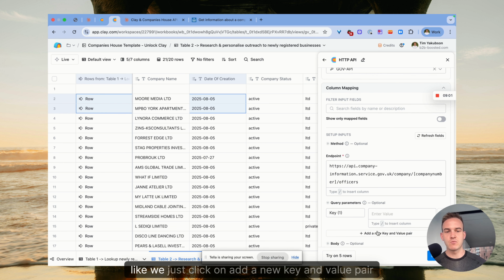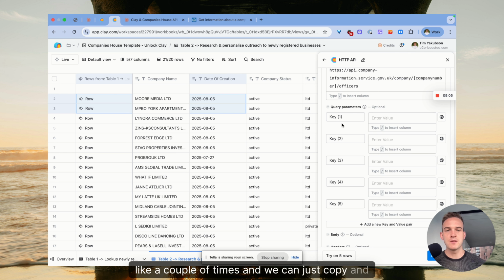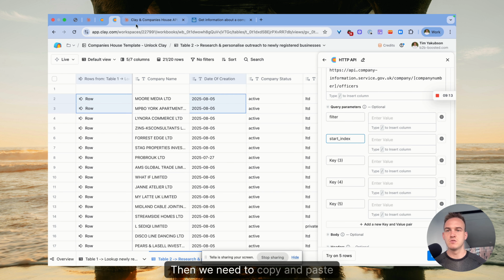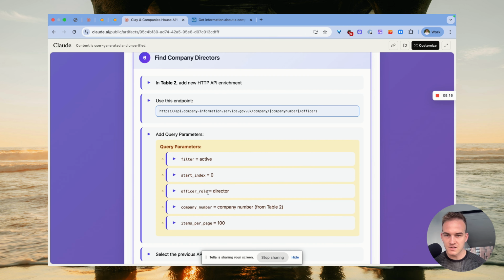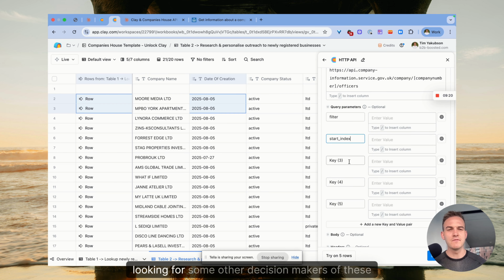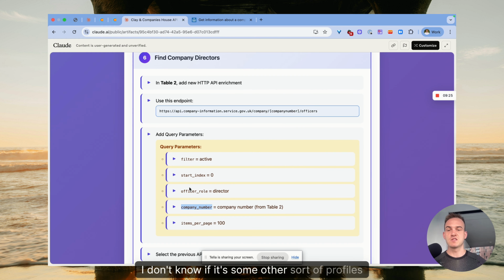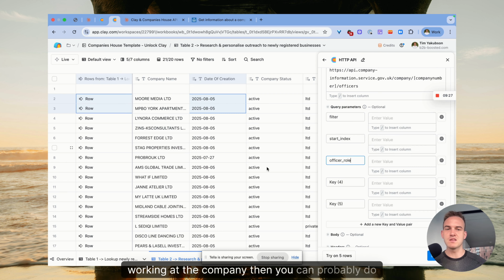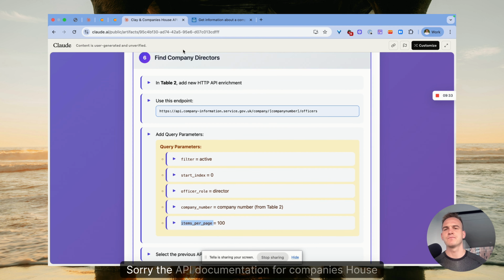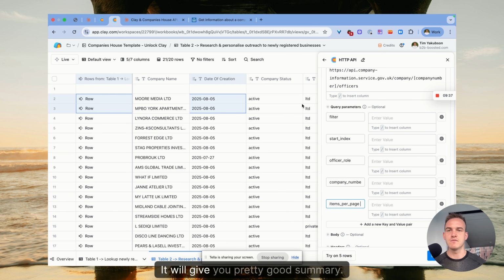The first, we just click on add a new key and value pair a couple of times, and we can just copy and paste the field. We also need to copy and paste the start index. Then we need to copy and paste officer role. This officer role, if you're not looking for a director and you're looking for some other decision makers of these companies, or some other sort of profiles working at the company, then you can probably do that as well. But you would need to check the API documentation for the Companies House API. You can just ask ChatGPT, it will give you a pretty good summary.